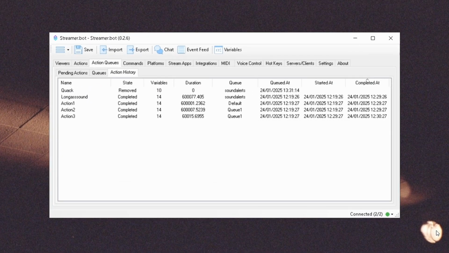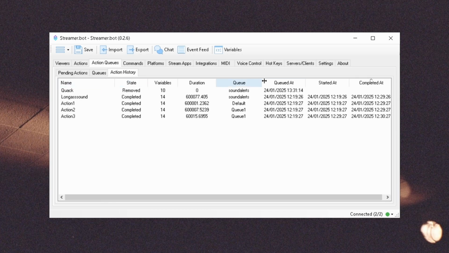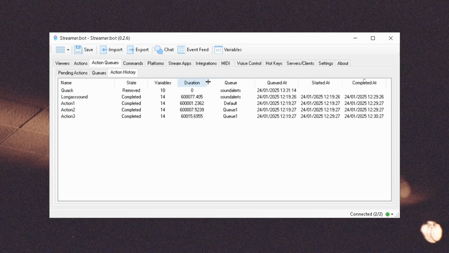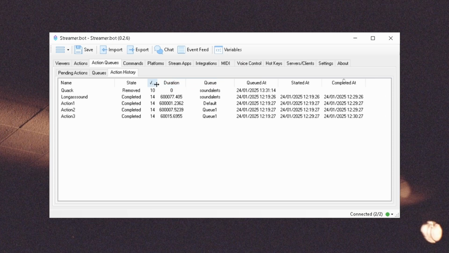Action history. This table displays a table listing all actions that have finished running. The history is cleared when Streamer.Bot is closed. You can change the width of all columns by dragging the separators. If you double-click on a separator, the column will resize to fit the width of its largest value.